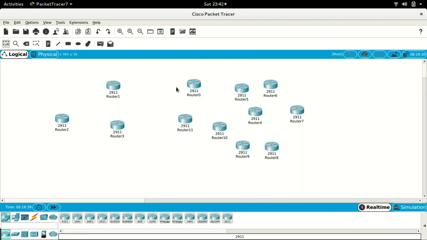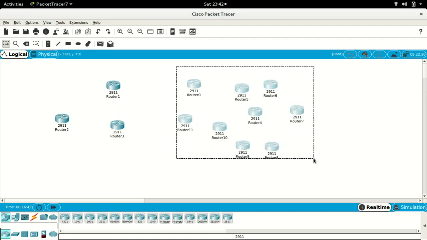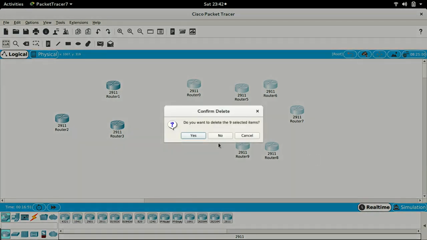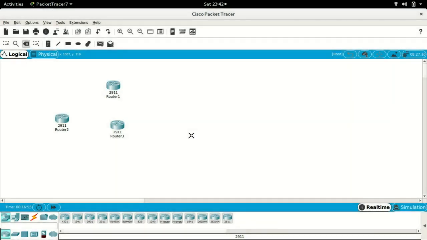So in case you want to delete them, let's say we have all of these devices that I want to delete, I can just highlight all of them, and then on my keyboard I can press the delete button. It will ask me if I want to delete these selected items. I will say yes. So if you notice, once you delete, then you will have this X button.